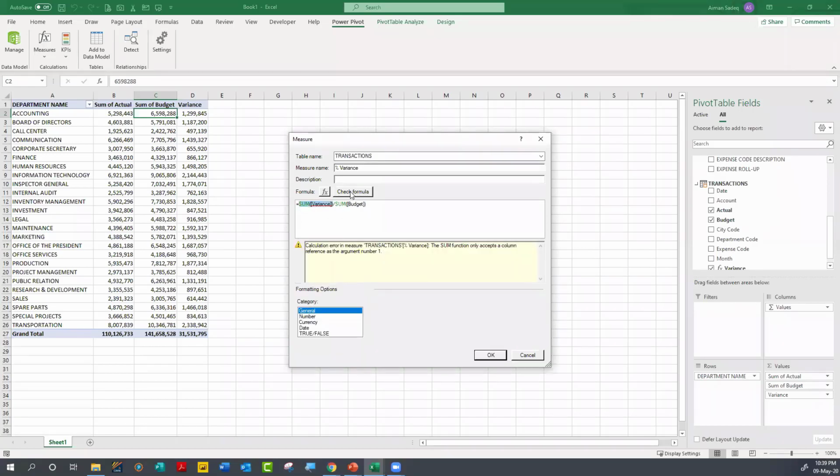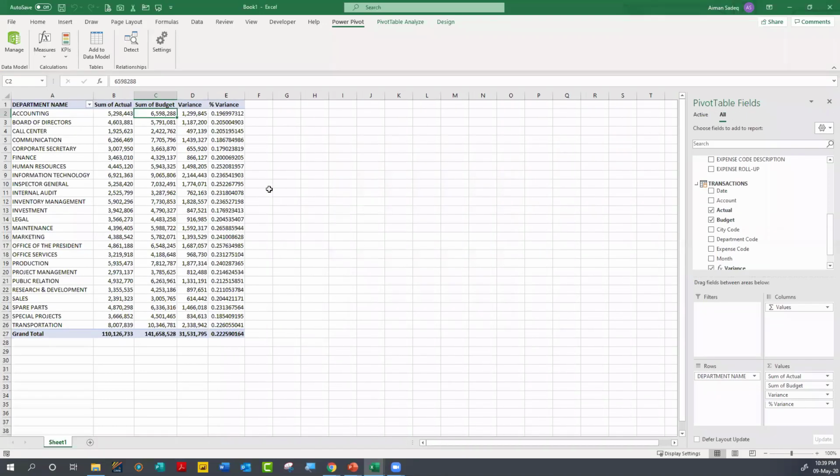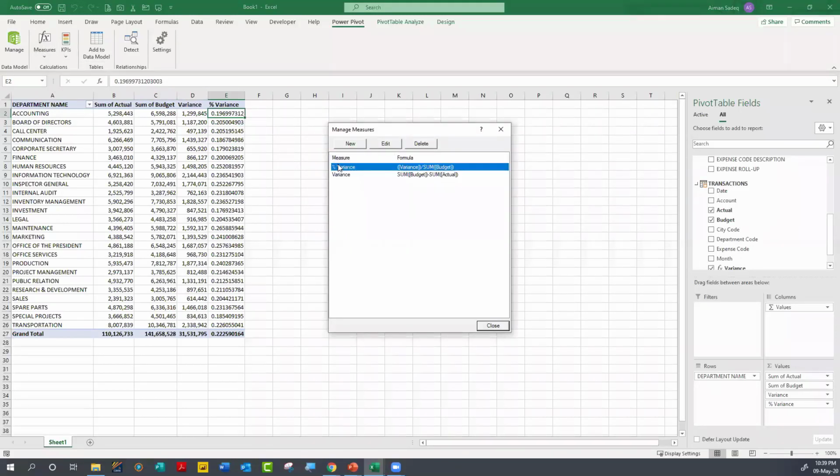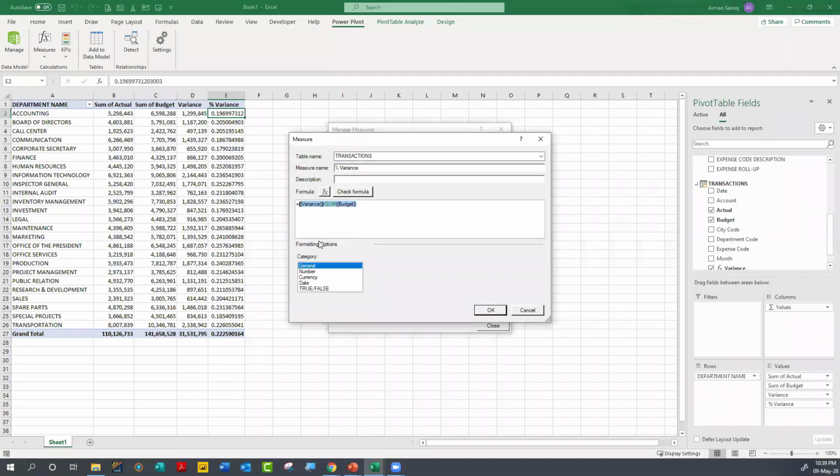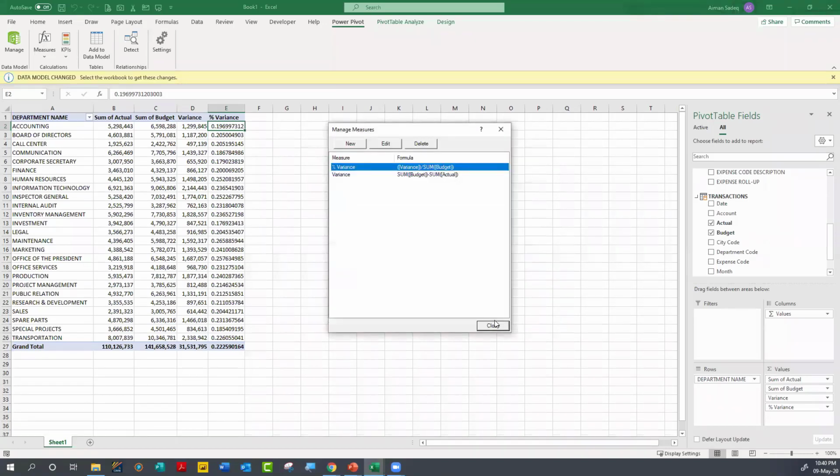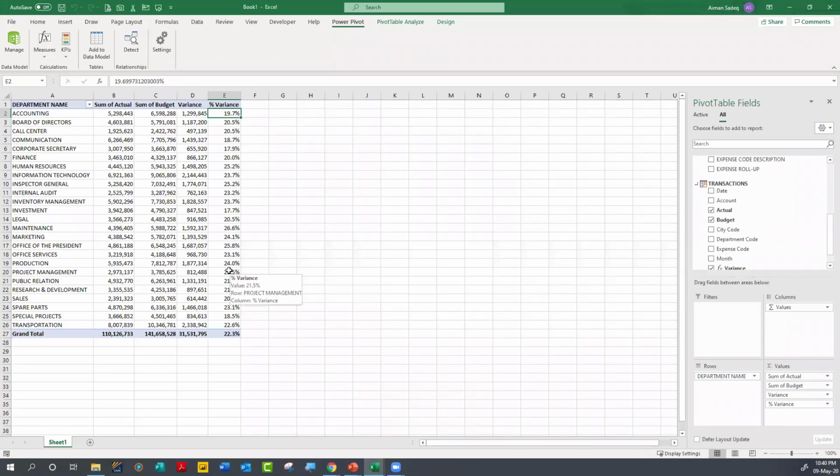And then I'm gonna check the formula. Oh, so it says, no, you don't need the sum here. So you just need the variance. Check the formula. Formula is fine, click OK. Here's the result. Now, I can actually go back to the measure, percent variance, edit, and I want it to be a number. I want it to be a percentage, 1 decimal, click OK, close. Here we go. So now I have a complete table.